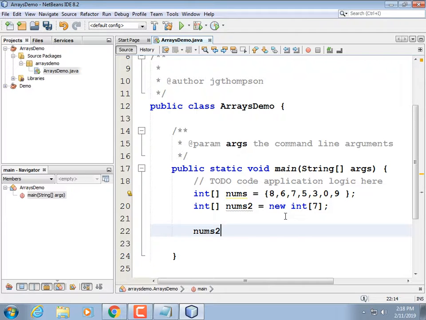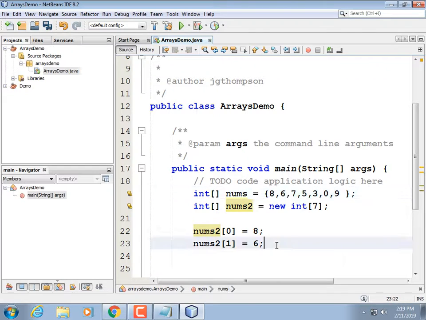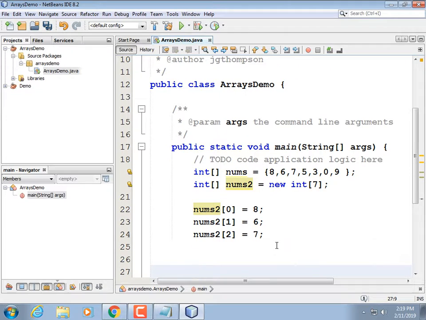So nums2 subscript 0 is equal to an 8. Nums2 subscript 1 is equal to a 7. I'm trying to just copy these numbers here. Nums2 subscript 2 is equal to a 6. I should have chosen something else. All right, there we go, like that. And I could keep going, right, to the 5309.